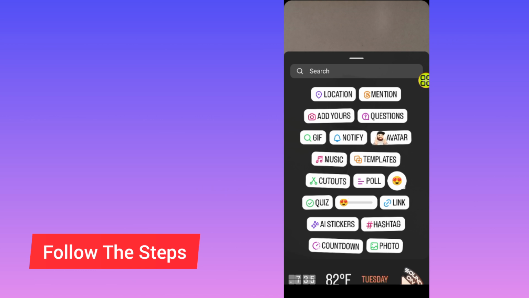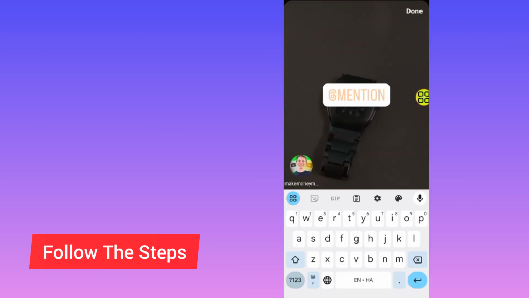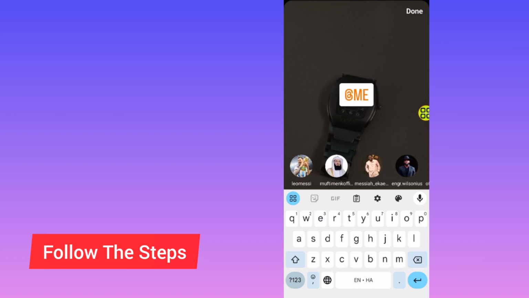After you tap on the sticker icon, here is mention. Select this mention. After you select this mention, you can go ahead and type in the person that you want to mention on your Instagram story. So I'll just type in, let's say, someone's name. As you can see, by typing someone's name, it gives you all the suggested people at the bottom. So go ahead and tap on the person's picture.